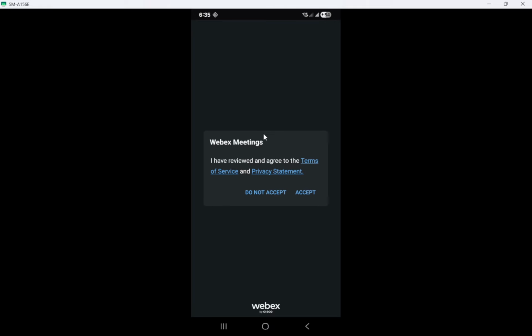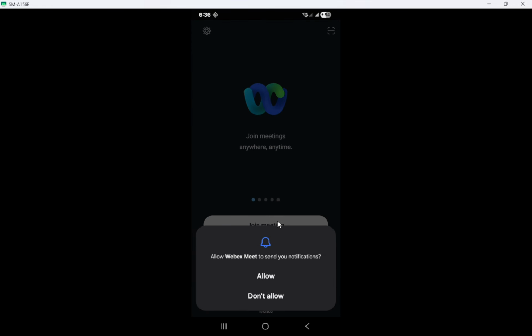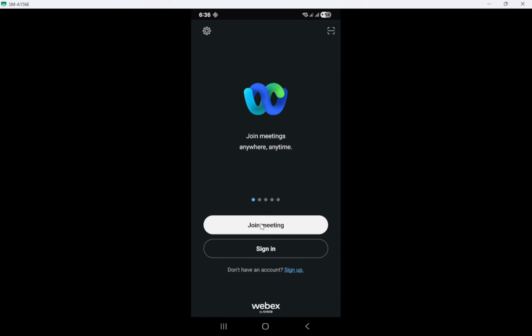The app will also ask for a few permissions. Allow the microphone so others can hear you when you speak, and the camera if you plan to turn on video. Enabling notifications lets Webex alert you about incoming calls, meeting invites, and messages, which is helpful so you don't miss anything important. If you change your mind later, you can adjust these permissions anytime in your phone settings.